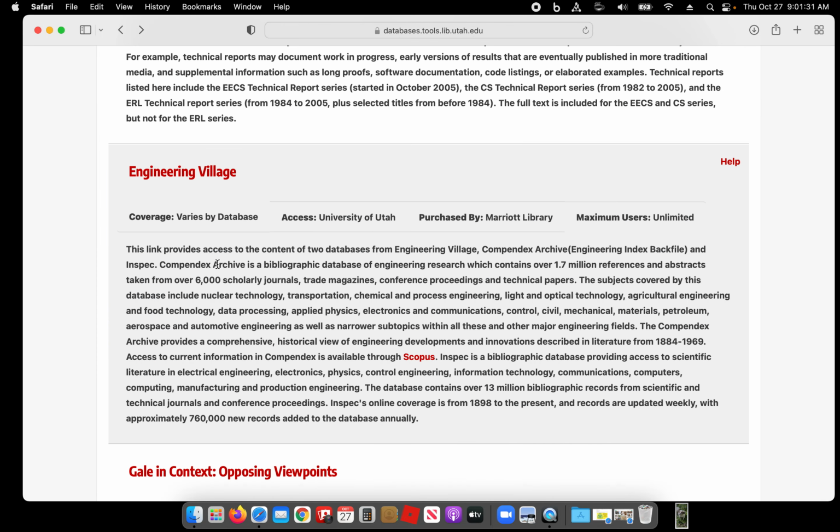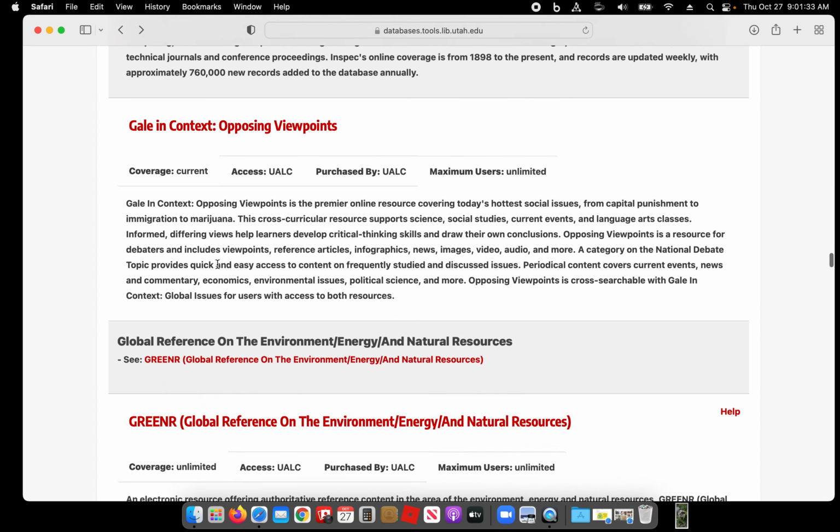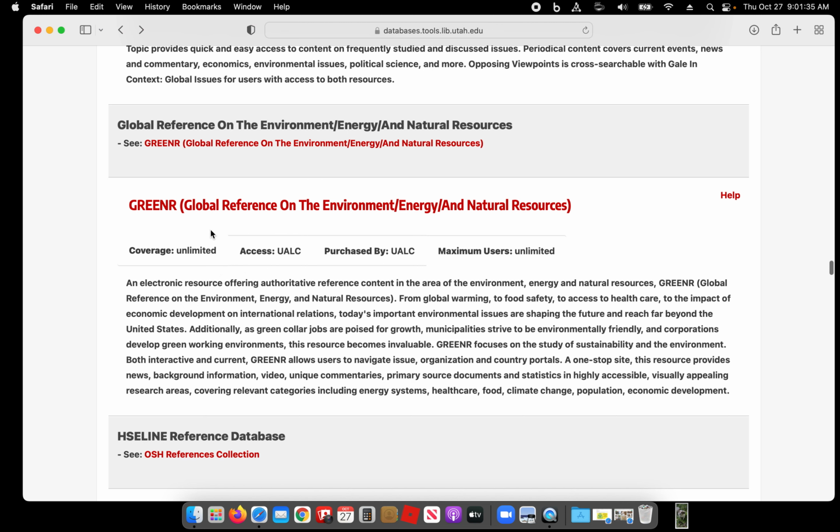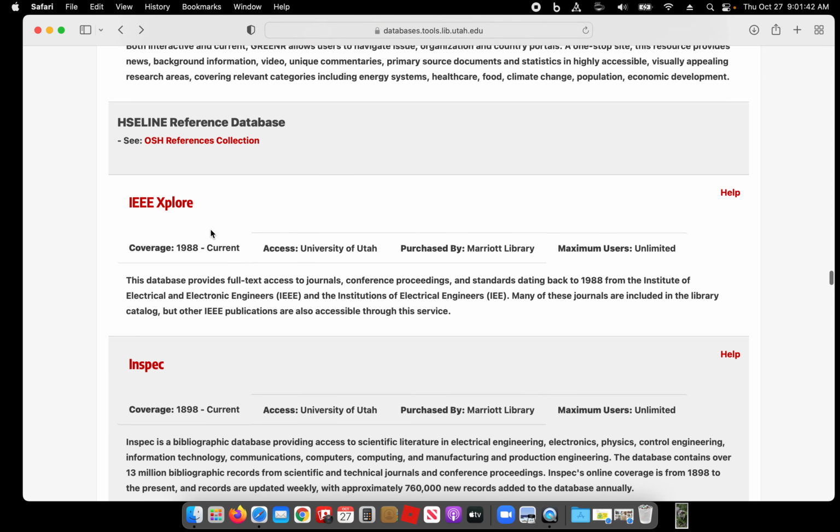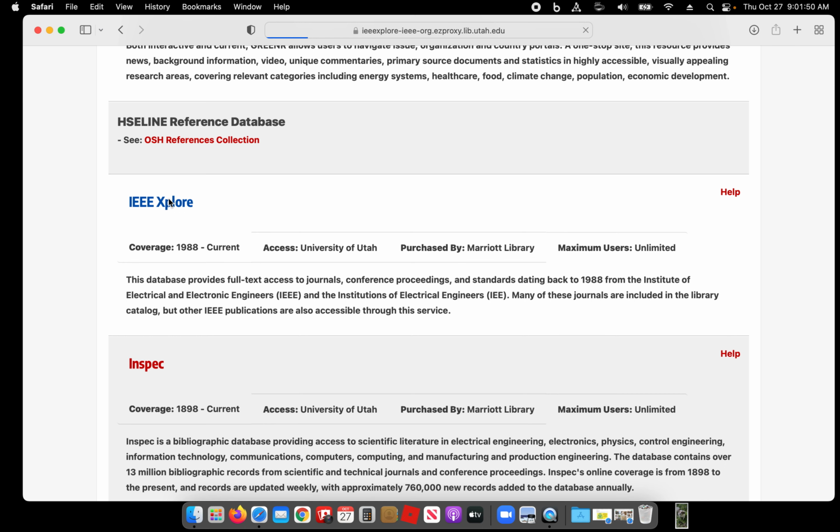All right. So I mentioned this earlier, I think. GREENER, the global reference on the environment, energy, and natural resources. This is a good one to explore. We're also going to take this is the last one I want to show you. Actually, I take that back. I'm going to show you one more after this, but this is a great big one for electrical and electronic engineering.